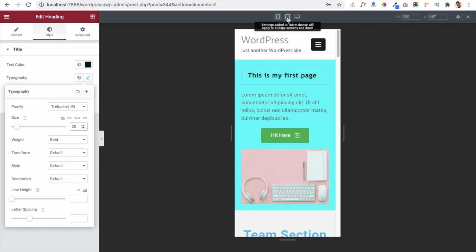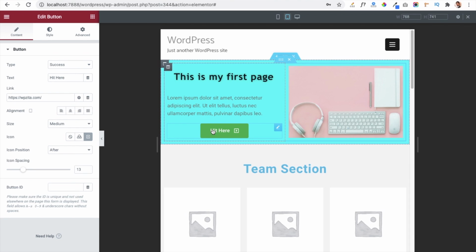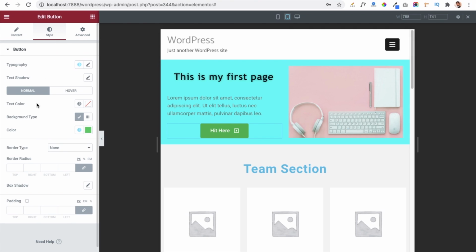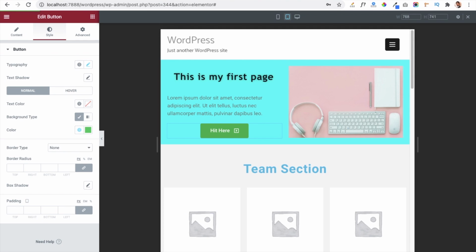So again we navigate to our tablet view, and here I am going to reduce the size of this button in tablet view. Just click on this particular module, go to the style section here, and you can change the settings of this button. Just click on the typography setting. Here you can reduce the value of font size. I'm just selecting it as 16 pixel, and then you can click on the save button or update button.